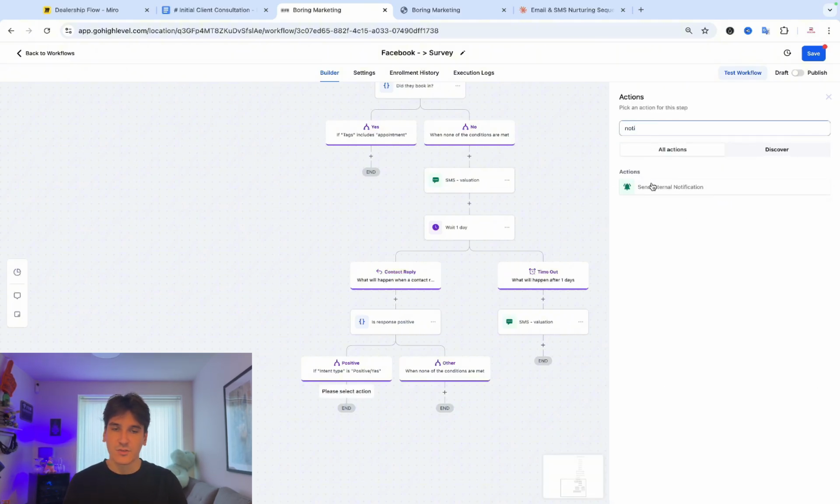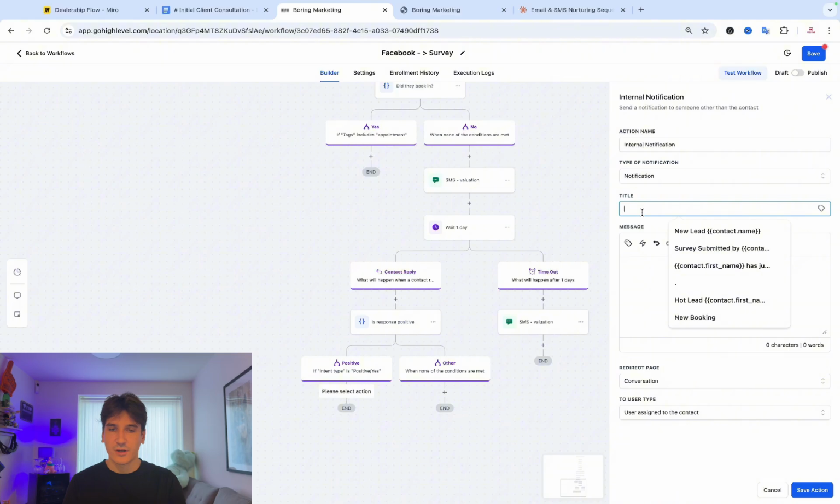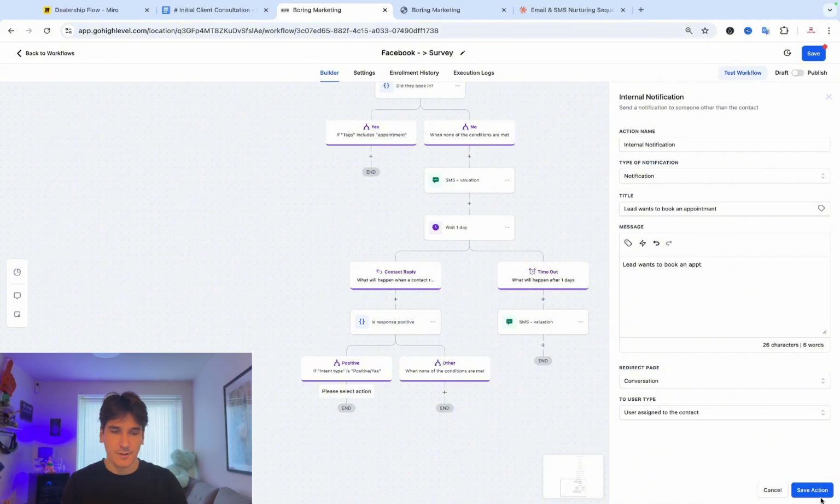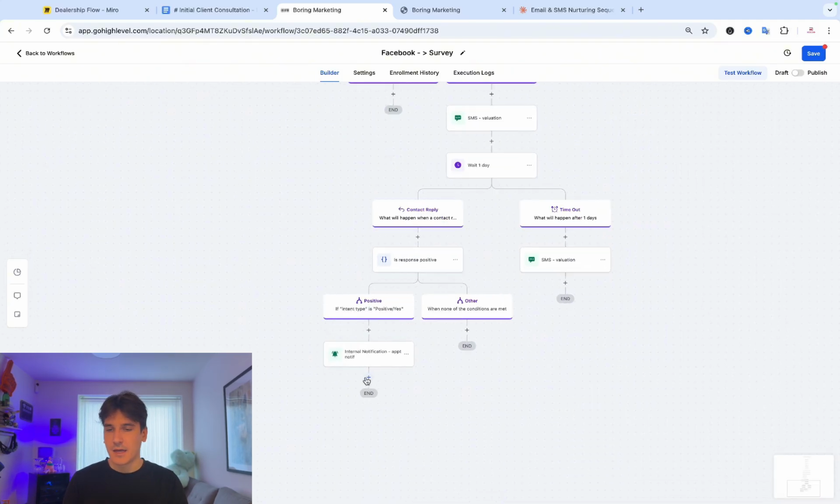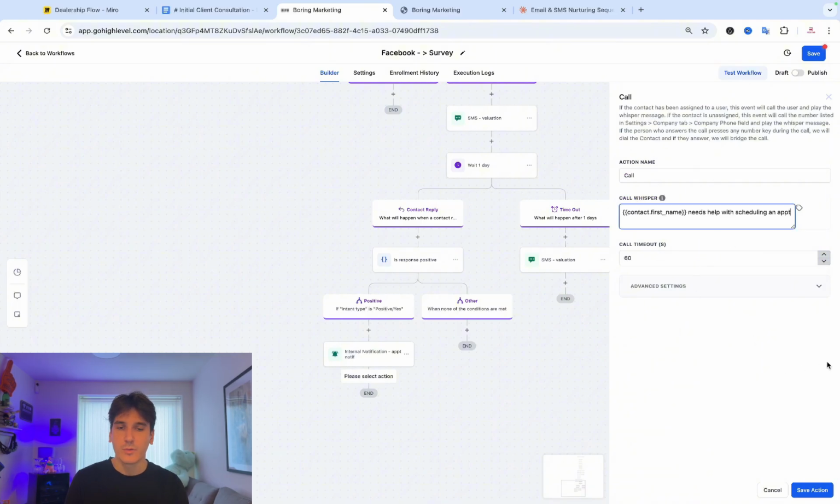in which case we're going to send an internal notification to the person that's assigned to this. So conversation, user assigned to contact, lead wants to book an appointment. So when we have this, the only goal in here is to notify the salesperson so they instantly call them. And the way we do it is lead wants to book an appointment notification. And this is where we are going to use a call action. Call lead wants help with scheduling an appointment.